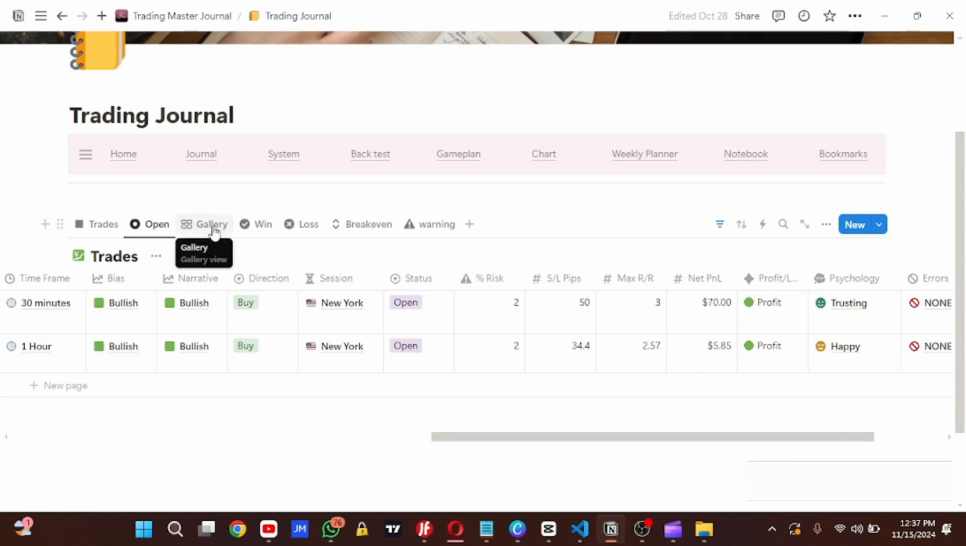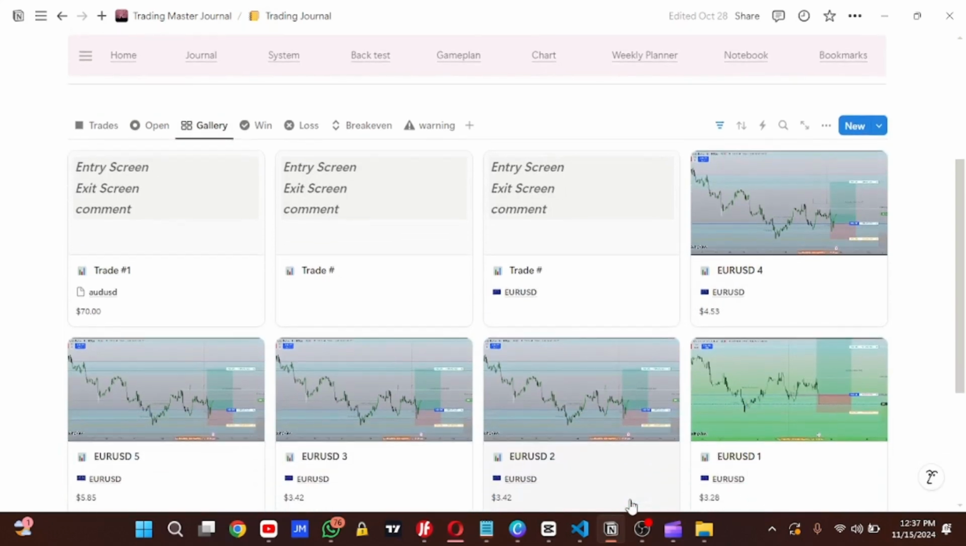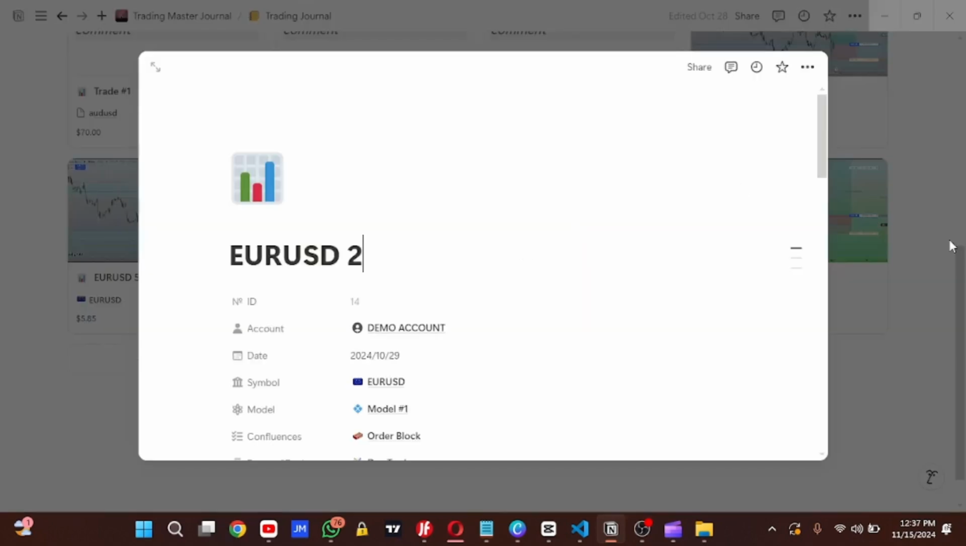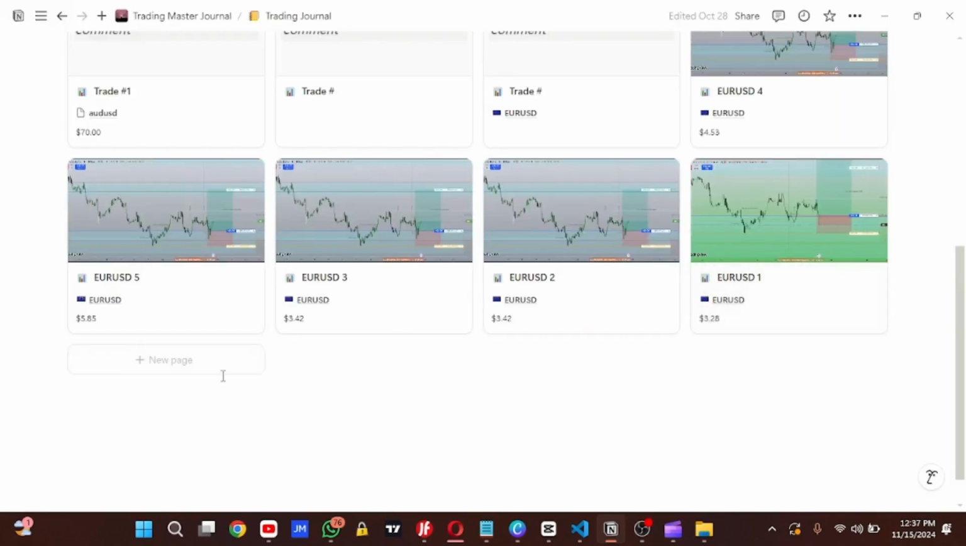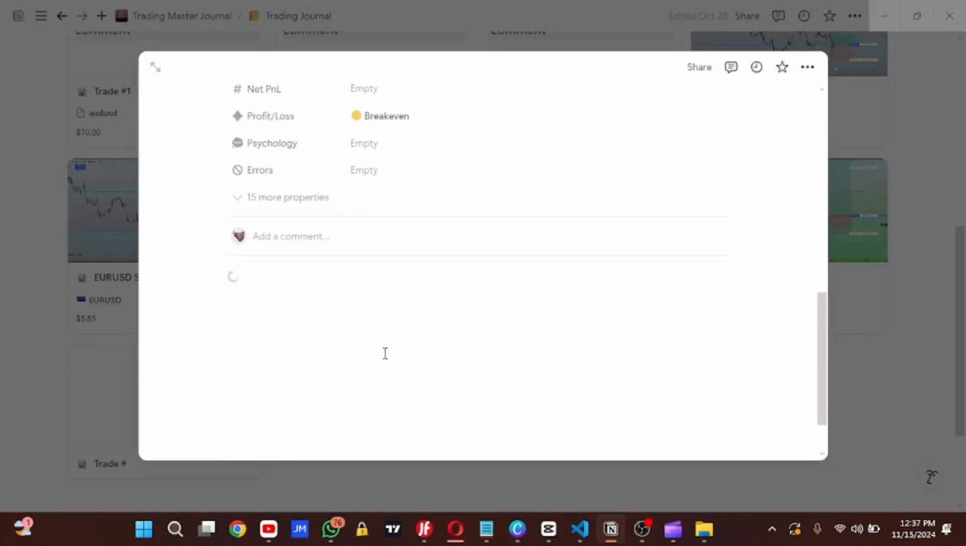Now let's go to the gallery tab. This is also automatically generated from the trades tab, but you can also view your data in image form here. You just need to come here, click new page, then add some data and some screenshots down below, and you're good to go. Or you can also use the trades tab, which is an easy way.